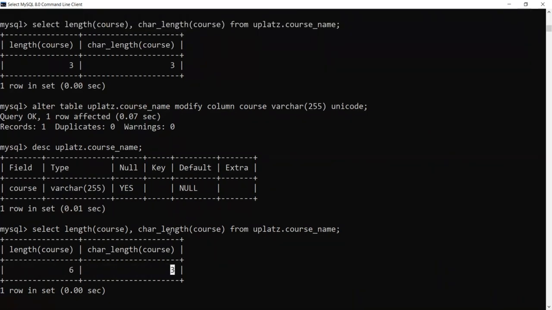So be very careful while you are using length and char length while identifying data during data analysis, or trying to find out what maximum length your data is occupying. Make sure that it is not Unicoded. There are various ways that we'll discuss later in this course to find out whether it is Unicoded or not.